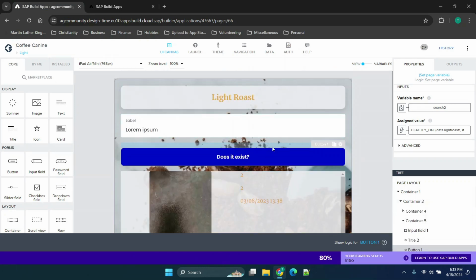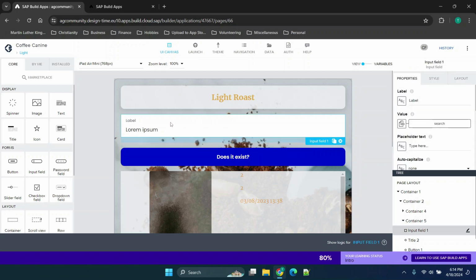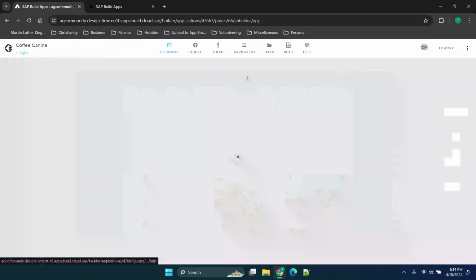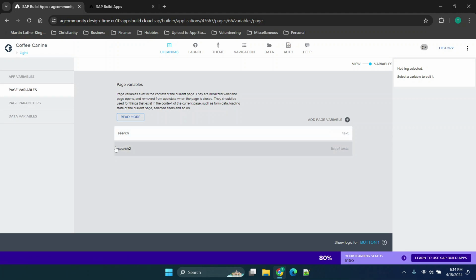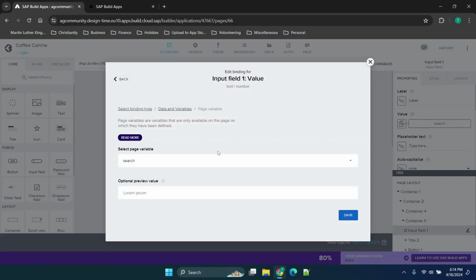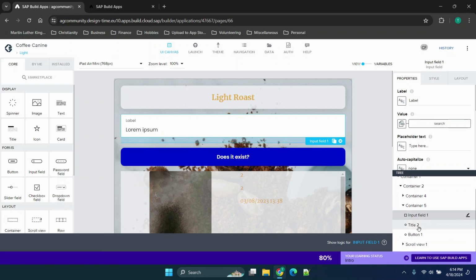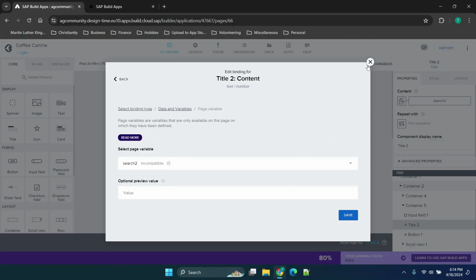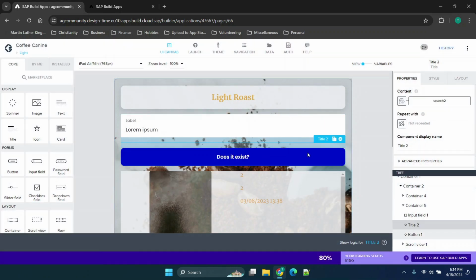You'll see we have the page right here in Appgyver. The first option is the input box. The second option is the title, and the third item is the button. For this, we have a couple of variables. In our page variables, we have search and search to. All we need to do is bind our input box to the search variable by choosing the page variable from the dropdown. Then for the title, we bind it to the search to variable by finding the data variables, page variable, and calling it search to.